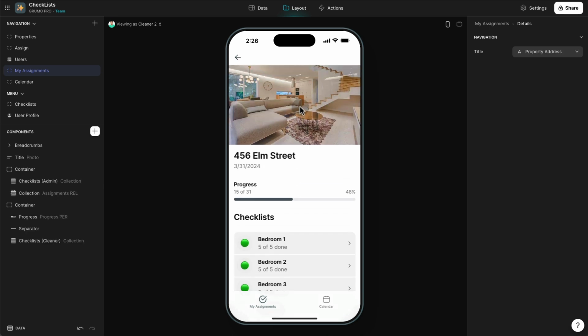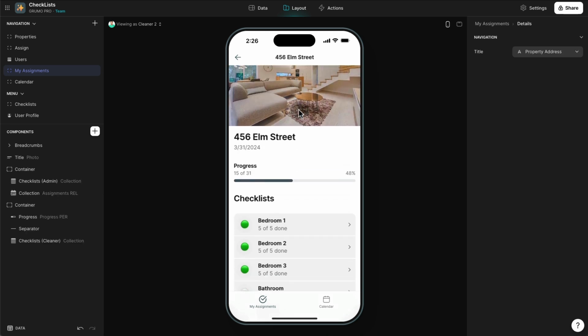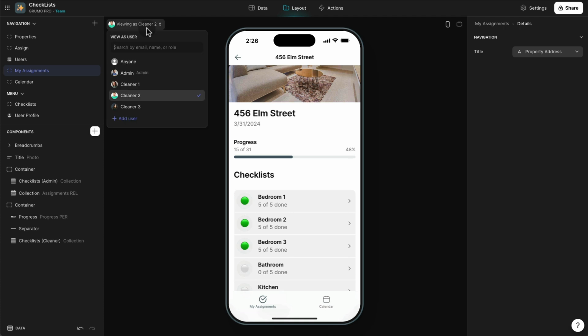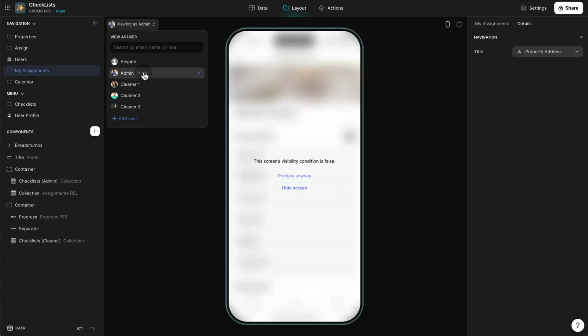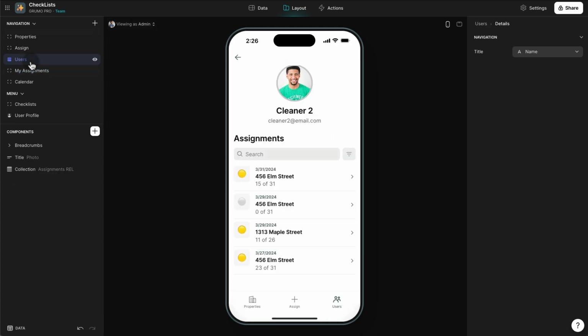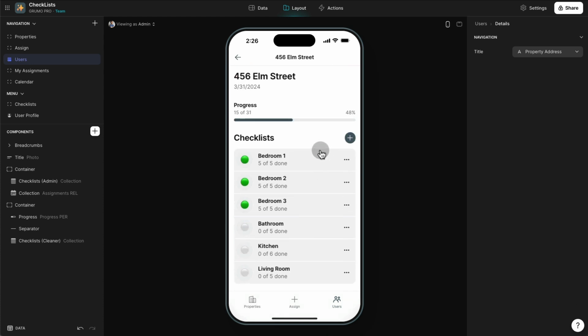Now the administrator can always monitor the progress of all the properties. So the administrator would log in and then they could select the user that they want to check up on. And in this case, that's the property that they were working on, and they can see that they've completed three bedrooms and they are at 48% on that property.